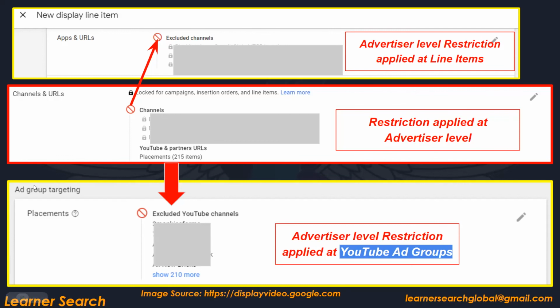This ad group level targeting is from the YouTube line item and this is from the display line item. YouTube line items exclusion is applied only for YouTube. So I have shown you the screenshot here. Ad group level targeting is only related to the placements, and channels are applied only for non-YouTube.